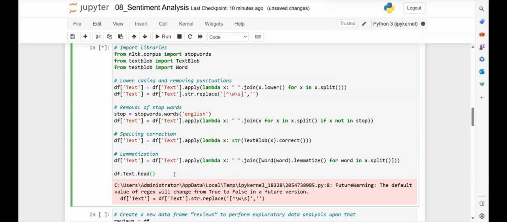Still it is processing, because it has to check all the words, and each word is corrected. It tries to give the correct word, not 100%, but it tries to give us the correct word. Still my kernel is busy, and you can see it is doing the job.